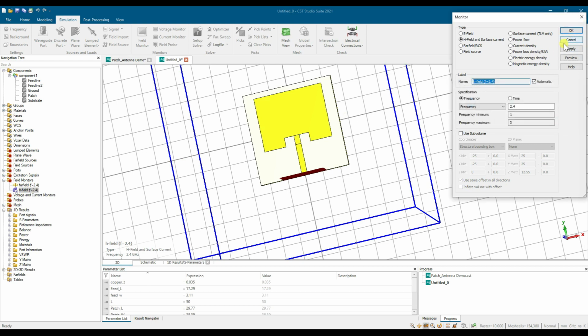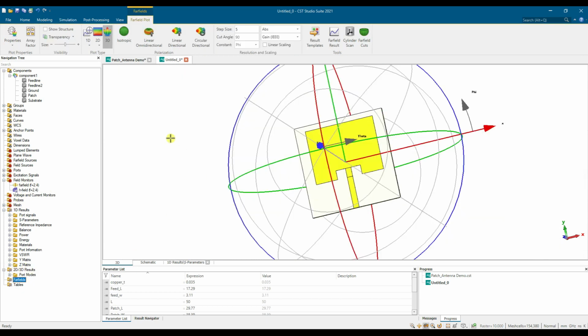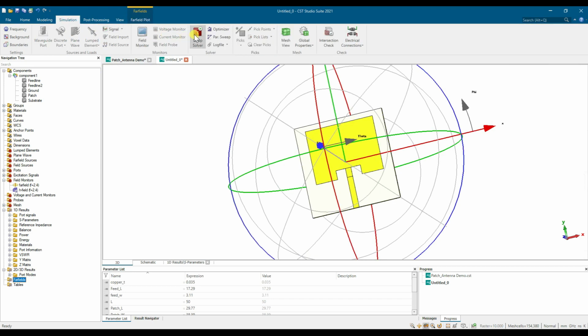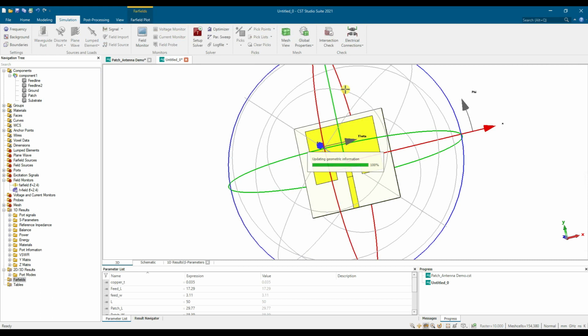Oops. Okay, because we already have them, we can just close it. Then we have two monitors. We just run the simulation again, so it will simulate the far field and the H field for the surface current. Now our far field here, 2D and far field, is empty. Once we simulate, we will have the data here. So we run it, start again, then wait until it finishes simulating, and we will have the H field, far field, and the surface current here.